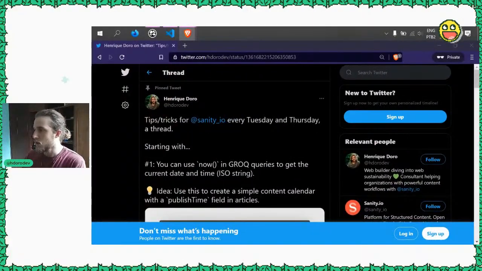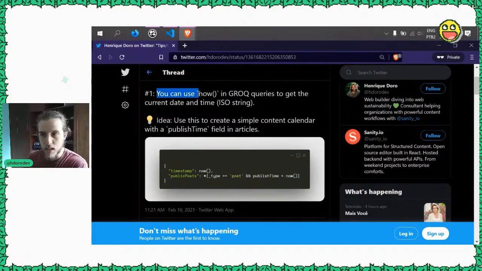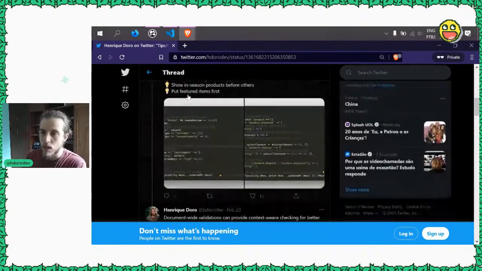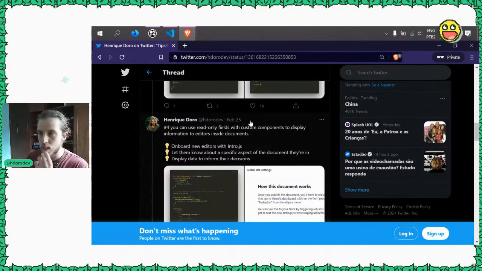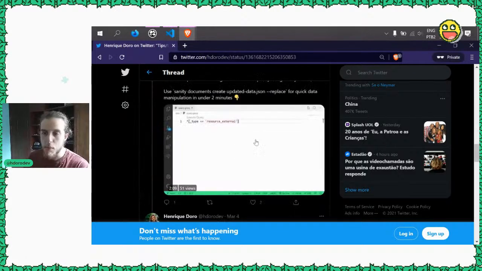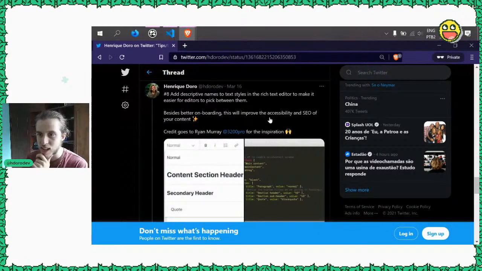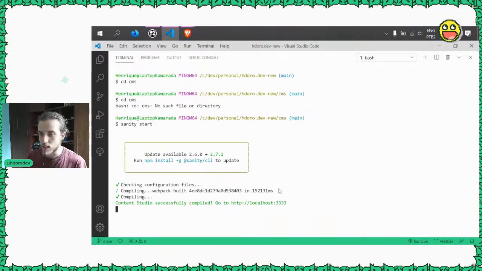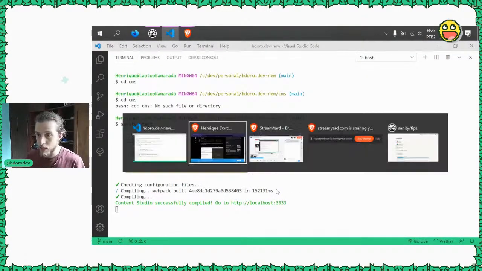All right, so just to start out. Okay, so this is the thread where I'm putting every trick. So it's tips and tricks for Sanity.io. As a starter, you can use now in Grok to get the current date and time. Right now there are 10. By the end of April, I imagine there are going to be like 18 or something like that. So eventually it's gonna grow. Right now it's not super big, and that's ideal because then I can probably migrate all of them here in this stream.